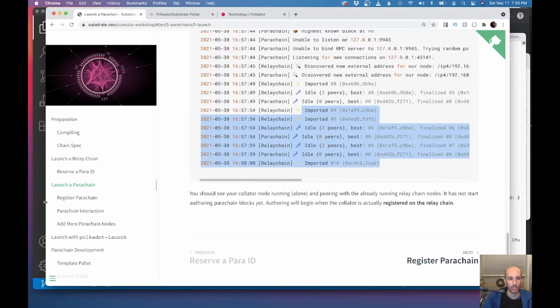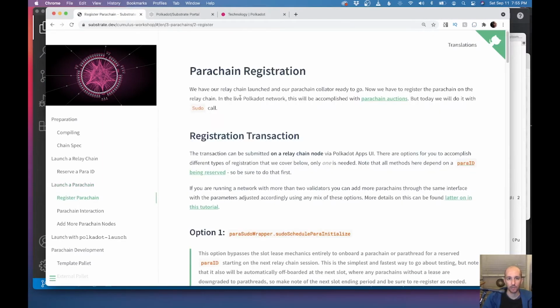Cool. Now we're going to register our Parachain. We have our relay chain launched and our Parachain collator ready to go. Now we have to register the Parachain on the relay chain. This is the real deal. This will be accomplished with Parachain auctions, but today we'll do it with a sudo call. Interesting.